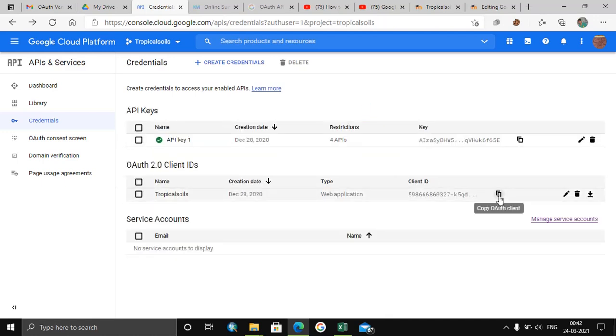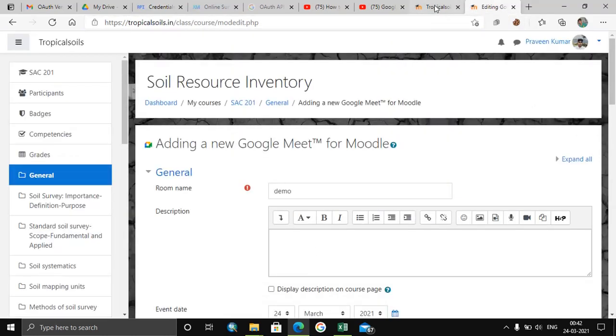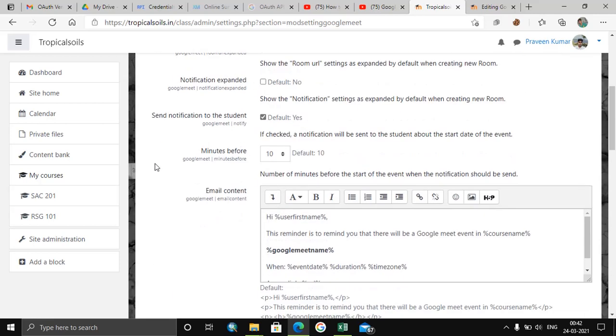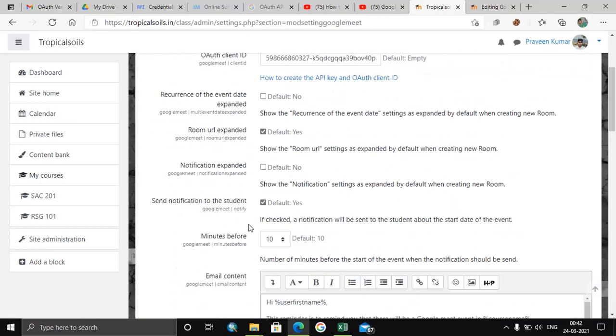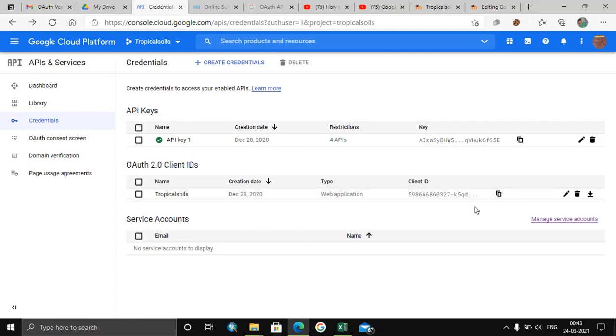So I can also copy it from here, and it has been copied to my clipboard. I have to paste the same in my Moodle, go to Meet for Moodle content. Once I've done that, I can save changes. Yes, it is done now. So I have entered the required keys and client ID for my Google Meet for Moodle.